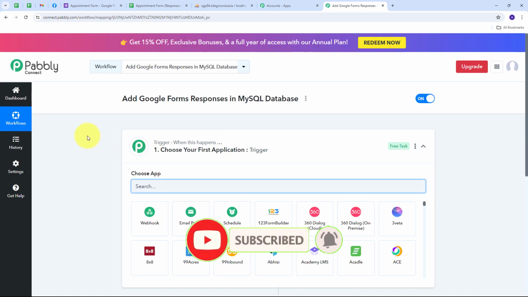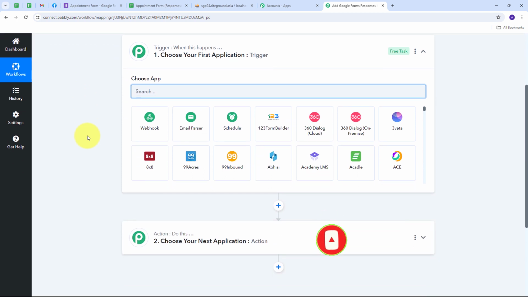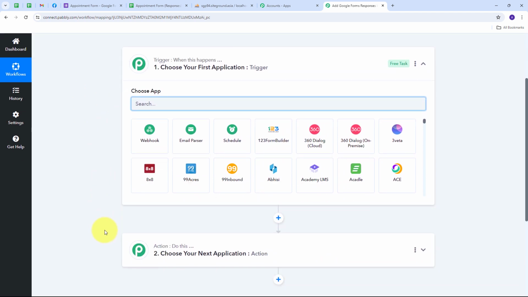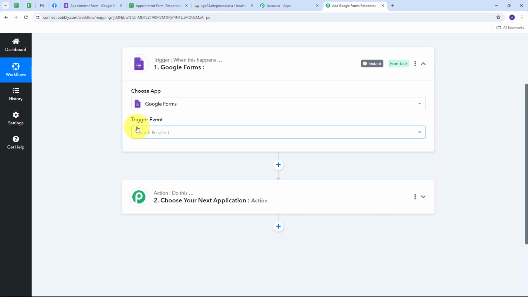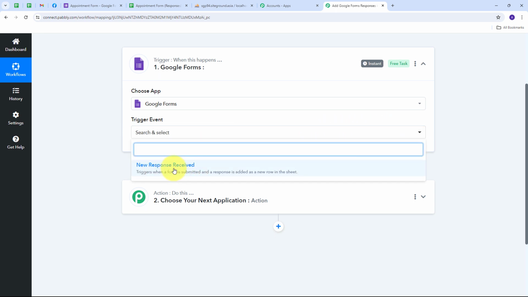And it will take us to this most important window of our workflow. Here we have two boxes, trigger and action. These are the two main principles on which our workflow works. Trigger says when this happens, action says do this. So trigger is going to be the first step that will get executed in our workflow and action will just follow that. So we need to set up our trigger first and here my trigger application is going to be Google Forms. So I'm going to select Google Forms here and now I need to give a trigger event. So I'm going to open this tab and new response received will be my trigger event.